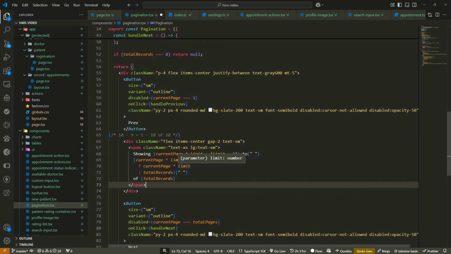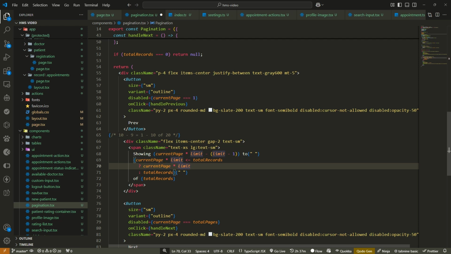So we just say this times this, which will be 1 times 10, which will be 10, then it will be here. When it goes to the second page, then here will be 10, because this will be page 2, this will be 10. So 2 times this, 10 will be 20, right? 20 minus the limit, which is 10 minus 1, which is 9. So 20 minus 9, we'll get 11.